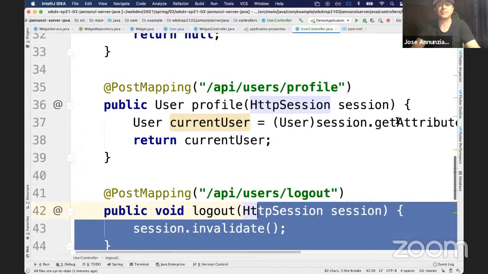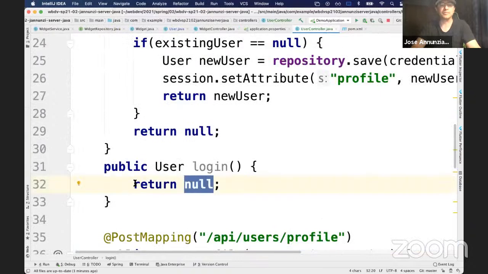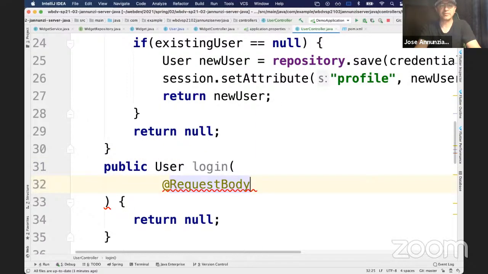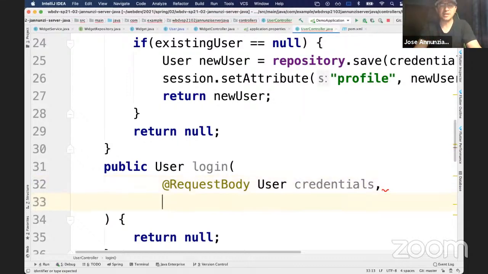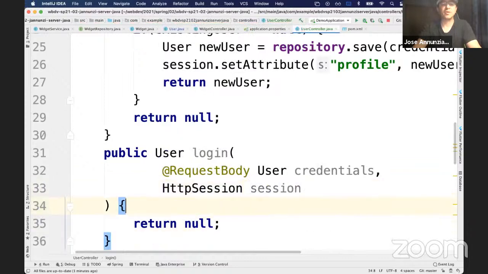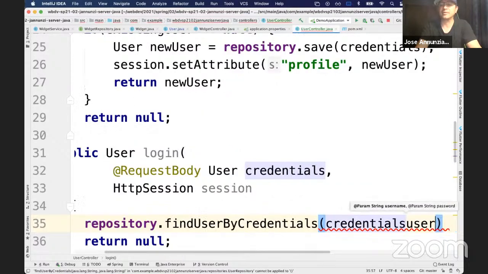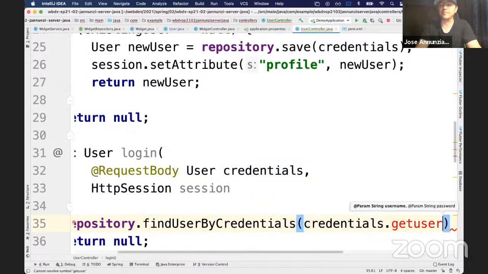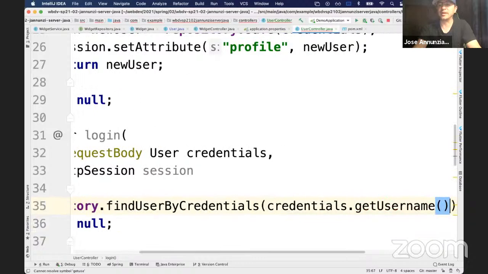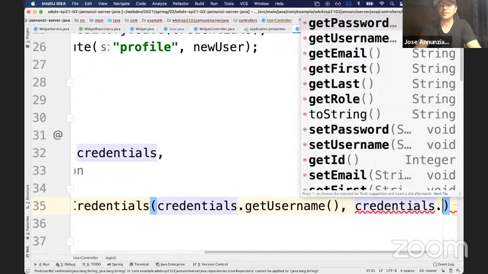So on the server, login will look something like this. We're going to pass in the credentials from the request body, and we're going to parse out the credentials, which includes username and password. Plus, we're going to have the HTTP session because we want to log you in. So we're going to use the repository to find users by credential using the username and password that you are passing me here: credentials.get username, and credentials.get password.